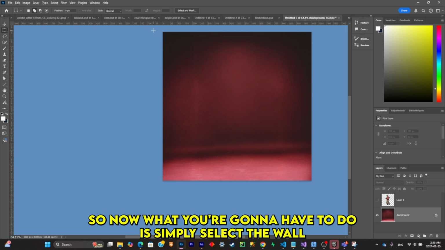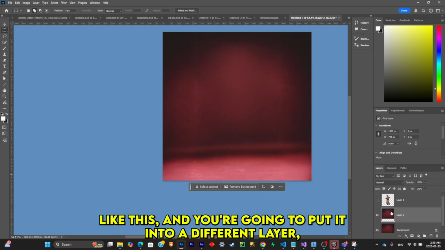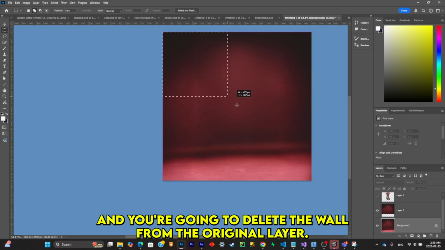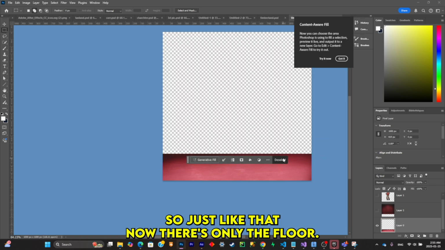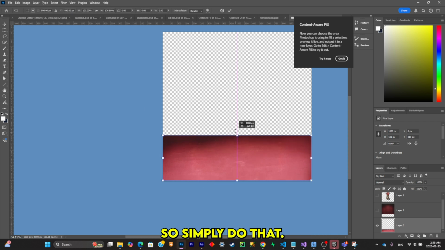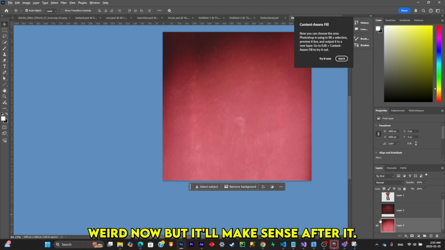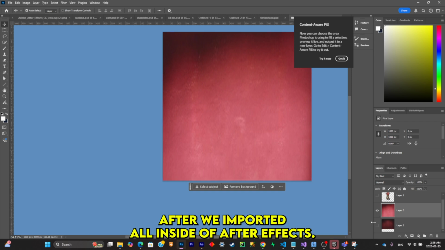So now what you're gonna have to do is simply select the wall like this, and you're gonna put it into a different layer, and you're gonna delete the wall from the original layer. So just like that. Now there's only the floor, but the floor we're gonna have to extrude it. So simply do that, Control T, and simply shift stretch the floor like that. It looks weird now, but it'll make sense after we import it all inside of After Effects.